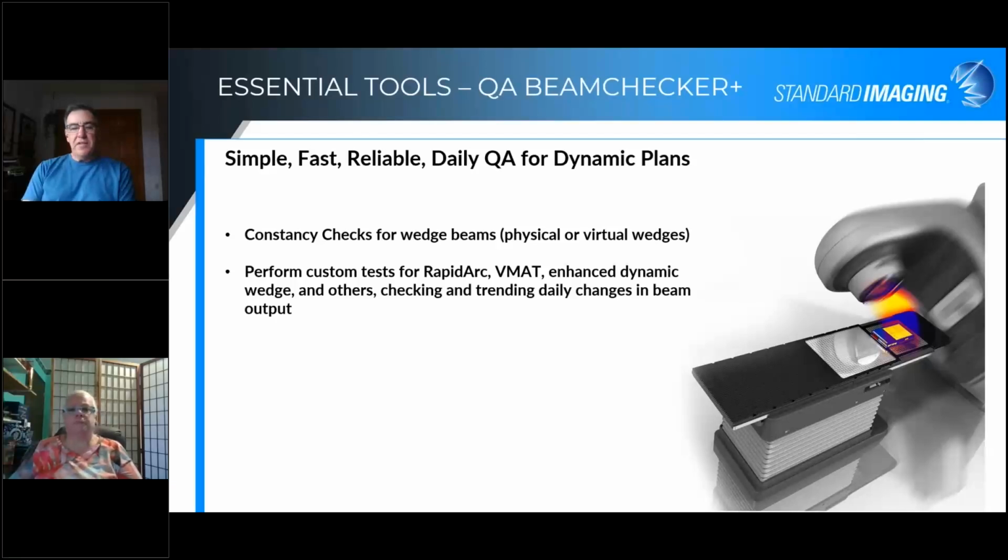Yeah, so basically, like you said, we talked about the static beams, but we also have table 4 in the TG142, which talks about the wedge runouts and dynamic measurements. So for those virtual wedges, we can certainly do that. We can perform custom tests as well for RapidArc, for VMAT, and an enhanced dynamic wedge, as I mentioned.